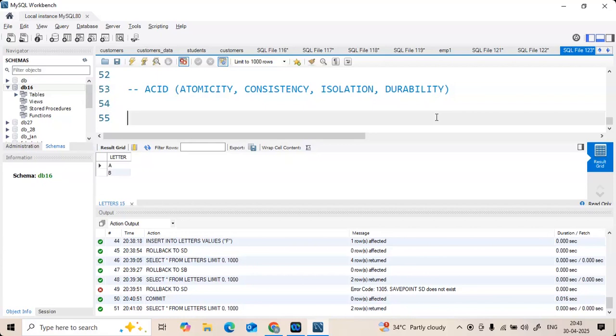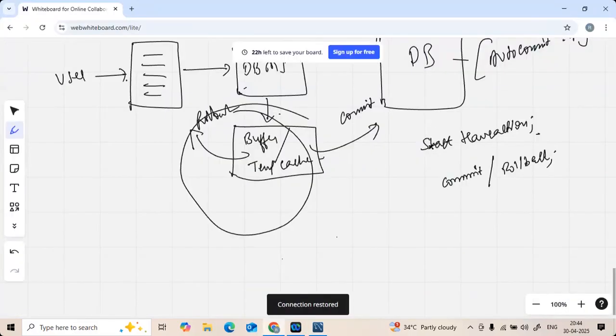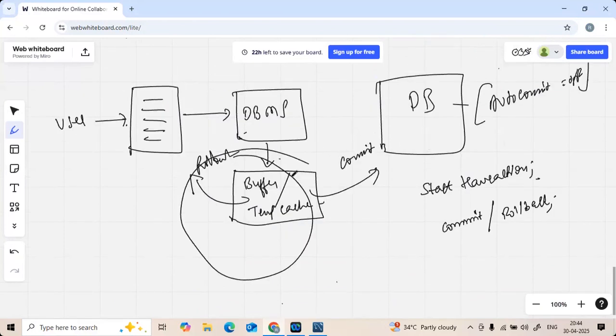What does this durability mean? I just explained, whatever data is being stored here in TCL goes to the buffer place first. If you are committing it, it goes to the database. If you are rolling it back, it comes back. But durability is nothing but that nothing should be left in your buffer place finally.